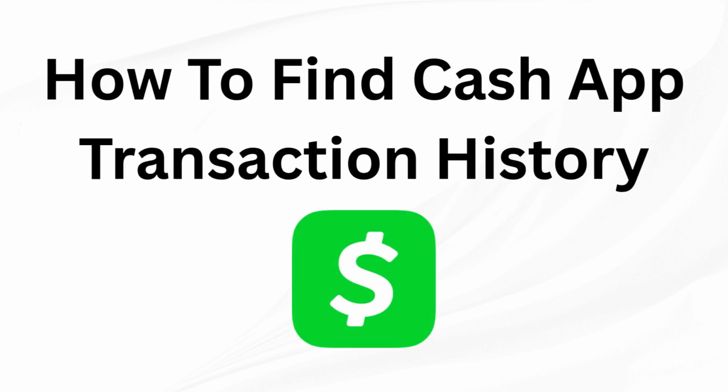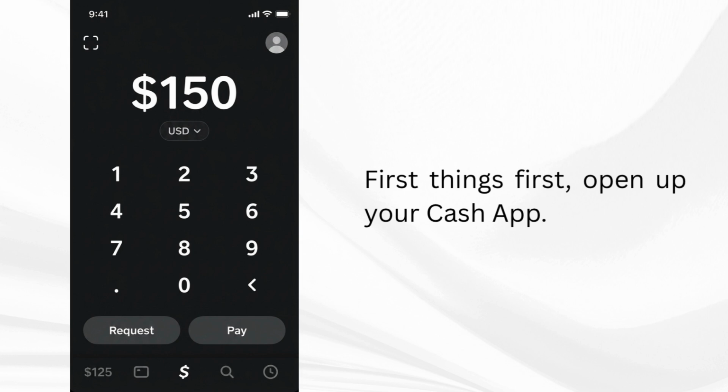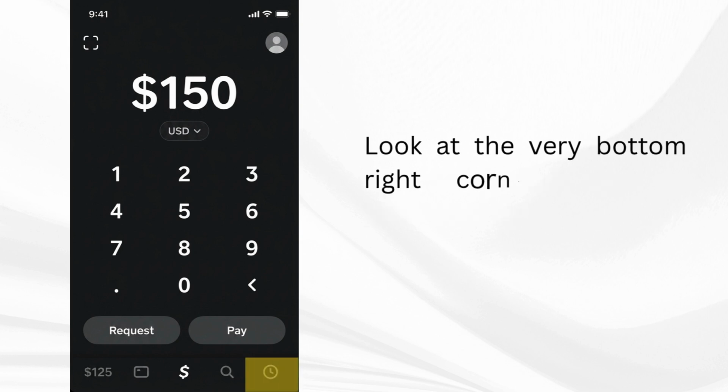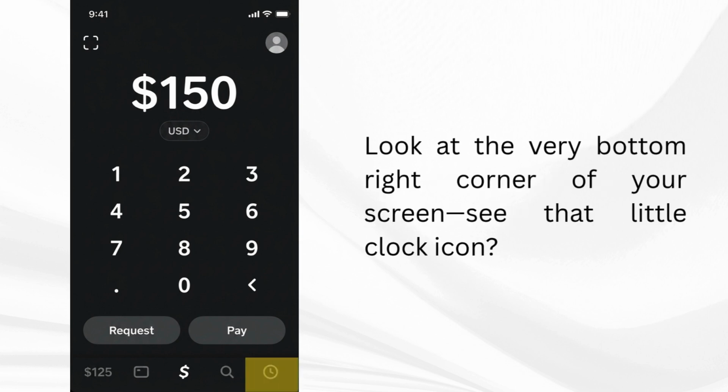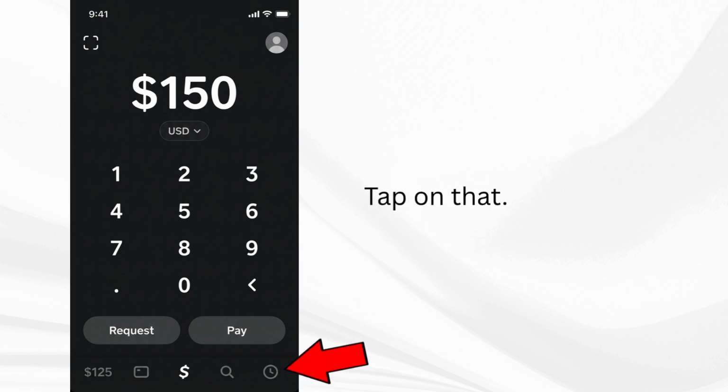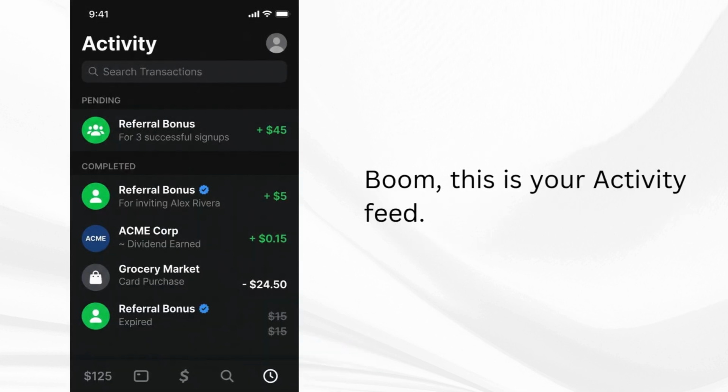How to find Cash App transaction history. First things first, open up your Cash App. Look at the very bottom right corner of your screen. See that little clock icon? Tap on that. Boom, this is your activity feed.